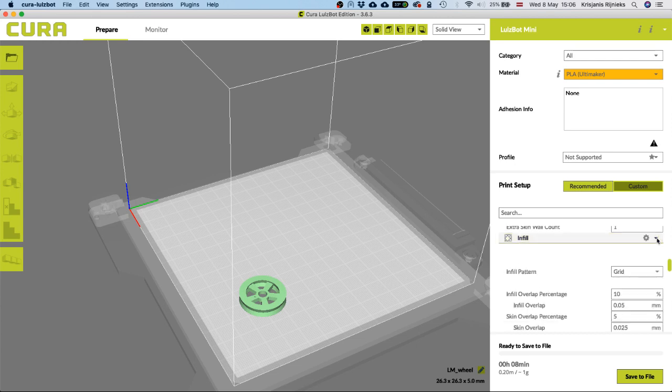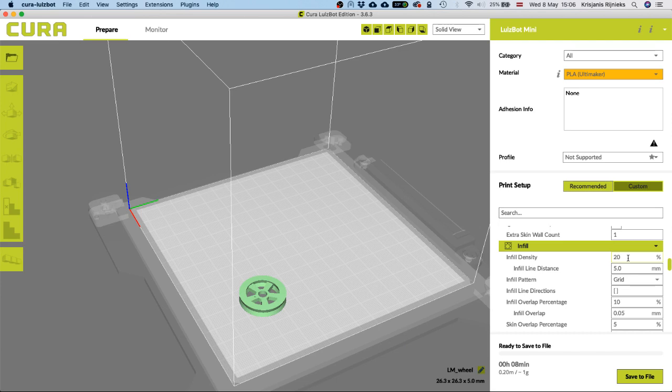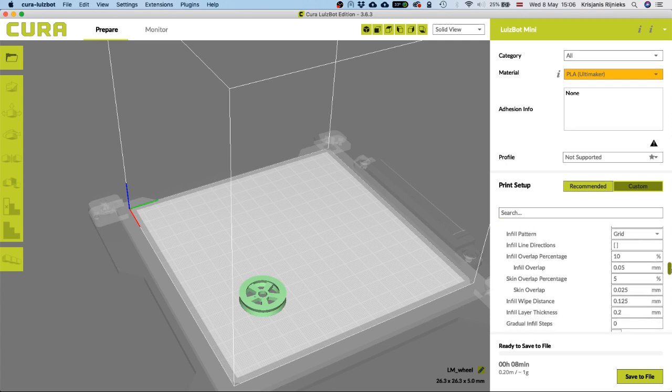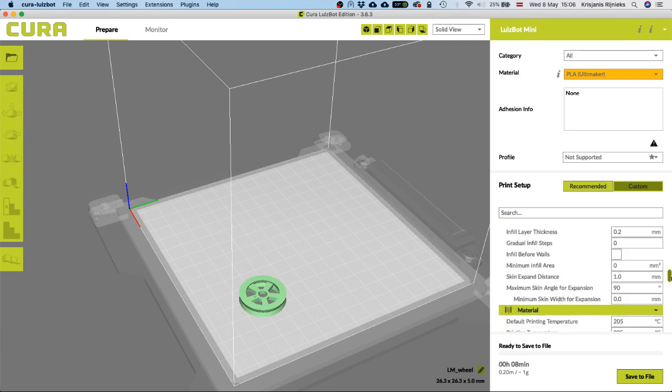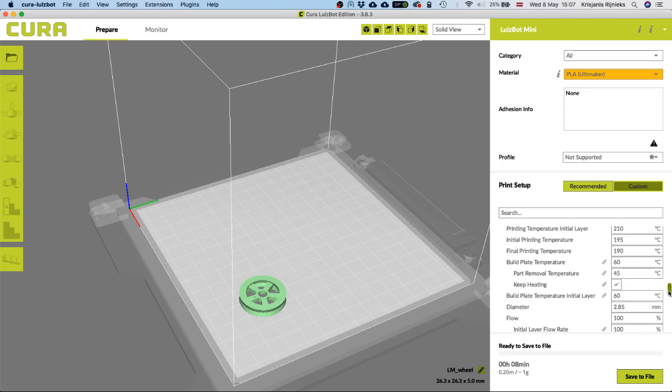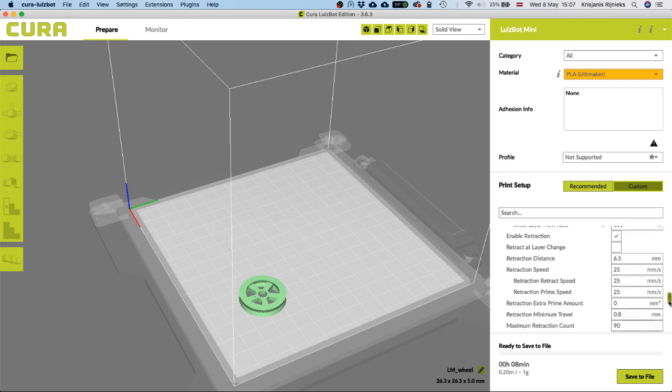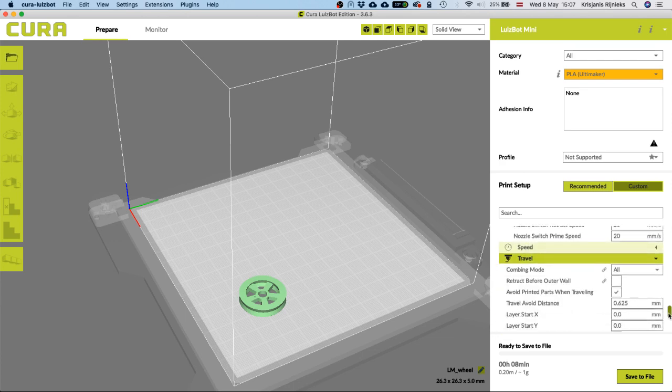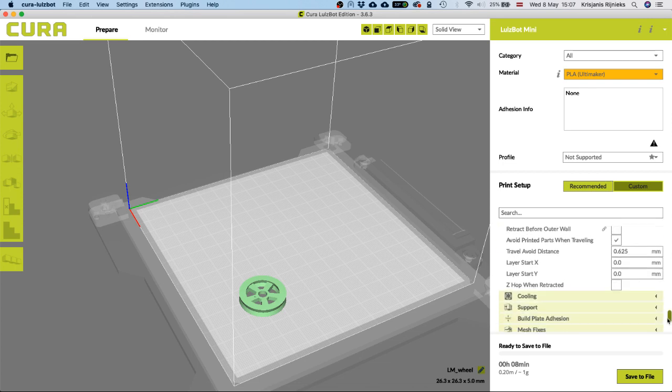Then another important part is the infill. Normally it's 20%, the amount of material that is going to fill the inside, the invisible part of the object. So 20 is nice. Then for the material, since we selected PLA, this is pre-filled with more or less the default settings for heating up PLA plastic. Speed and travel we will leave the same.